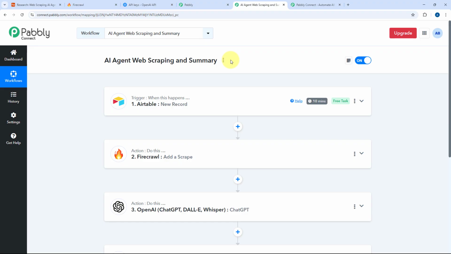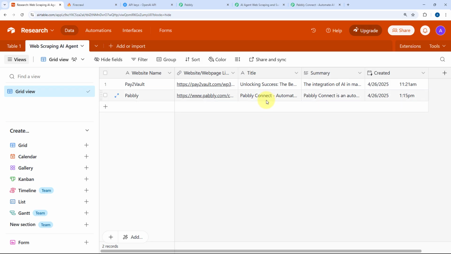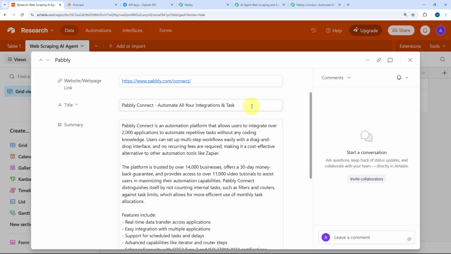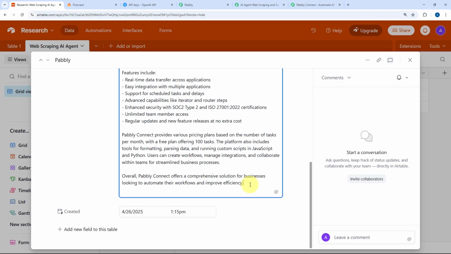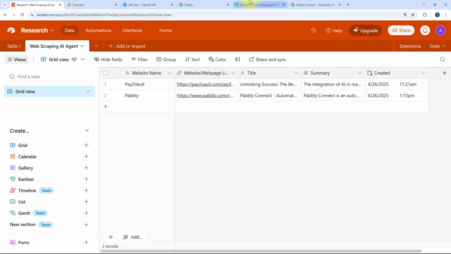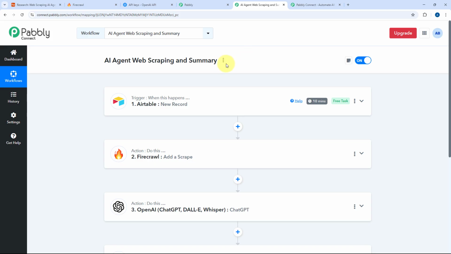Okay, so now we have successfully waited for 10 minutes. Now we'll just go to our Airtable base and yes, here you can see that in Airtable, automatically within 10 minutes, the title of the same page is added over here and also we have added the summary of that web page. So this is the title of the page metadata title, that is Pabbly Connect, automate all your integration and tasks. And here you can see that this is the summary of the complete web page over here. So this means the AI agent which we have created is working perfectly fine.